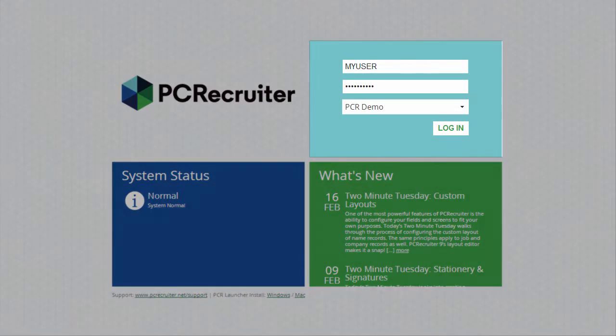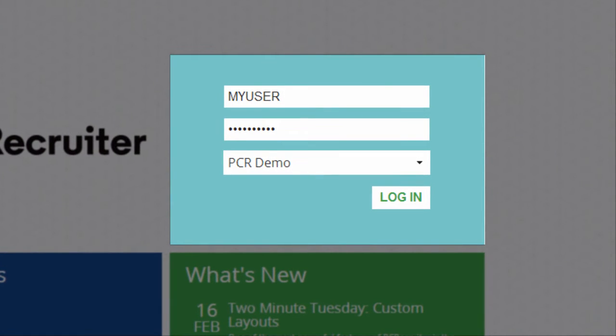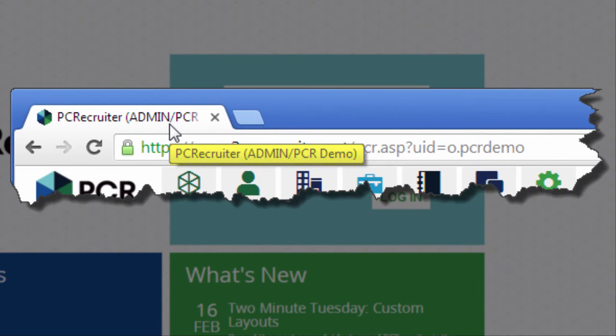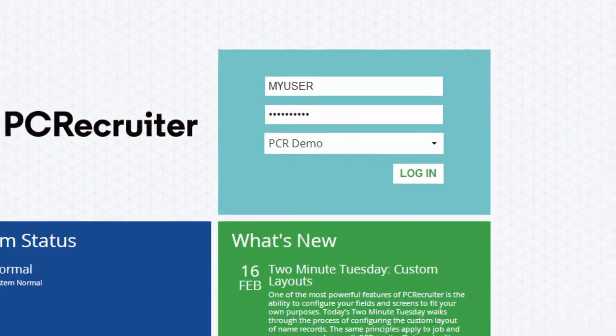At the upper right is your login form. You should have a username and password which was provided to you by your Main Sequence representative or your PCRecruiter administrator. Your username will always be all caps, but the password field is case sensitive. The drop-down menu will allow you to choose which database or configuration to log into. In many cases, there will only be one option in this drop-down. If you do have multiple databases, you'll be able to tell by looking at the Browser tab which one you're logged into, as well as which username you're logged in with.